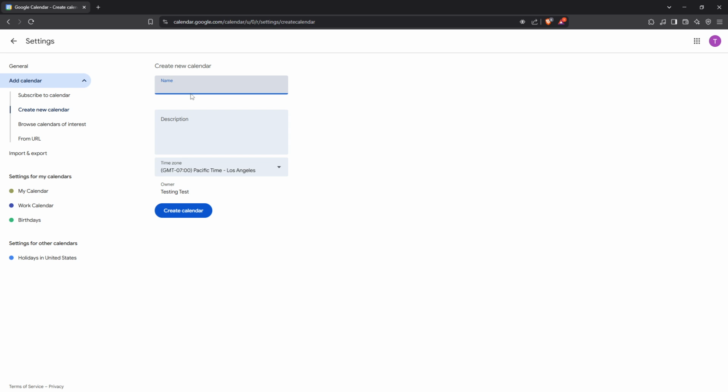Now you'll need to give your calendar a name. In the field provided, enter the name of your calendar. It should be something clear and specific so your team can easily identify it. For example, you might call it Company Events or Team Schedule.